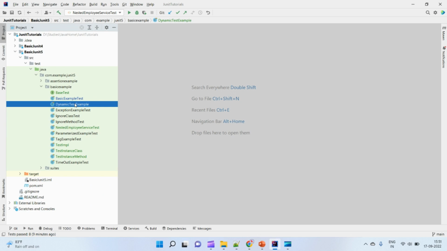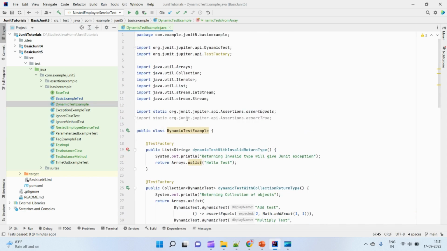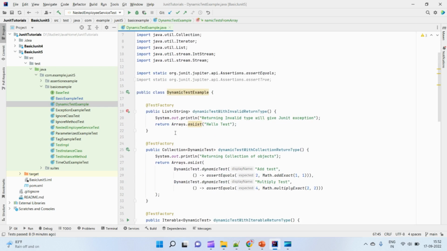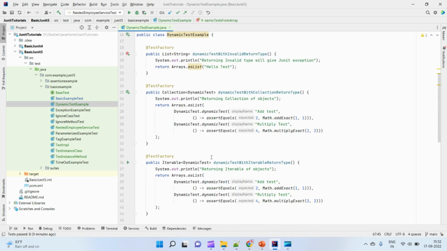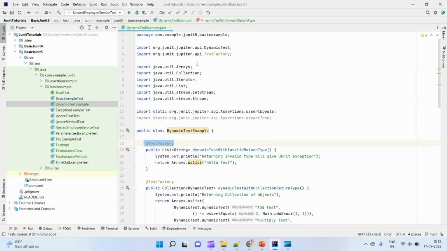So friends, I have written this class, which I have named DynamicTestExample. It has a few methods which define how to write a dynamic test in JUnit 5. To write a dynamic test, we need the @TestFactory annotation. We have added this annotation, and it comes from the Jupiter API.